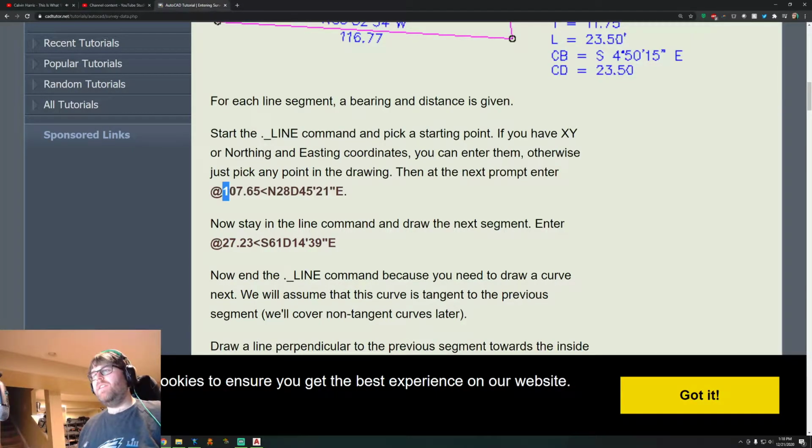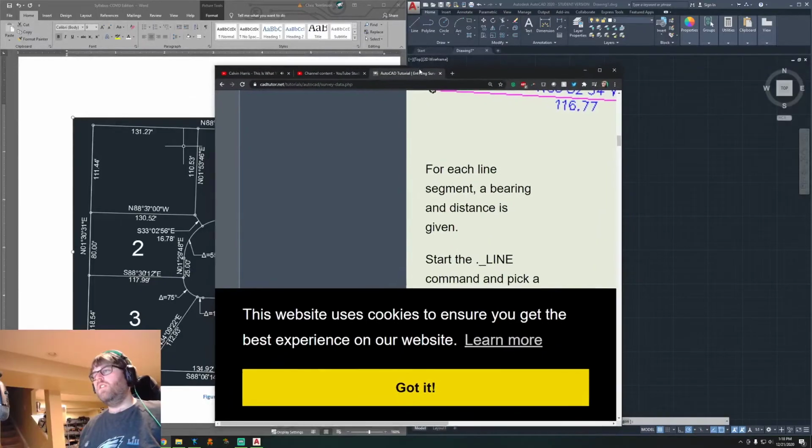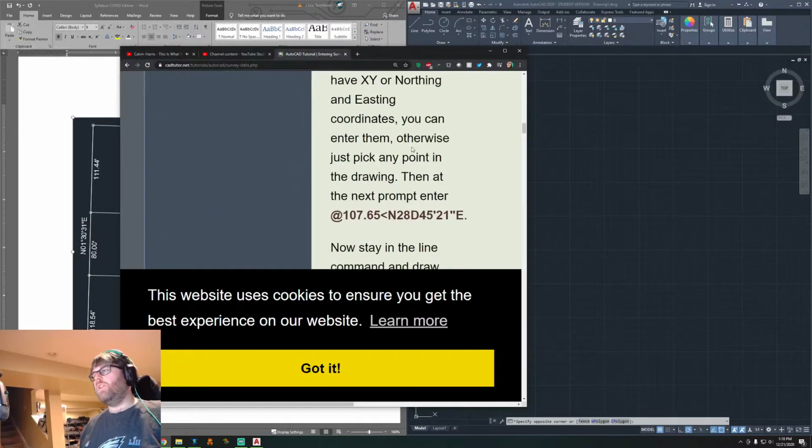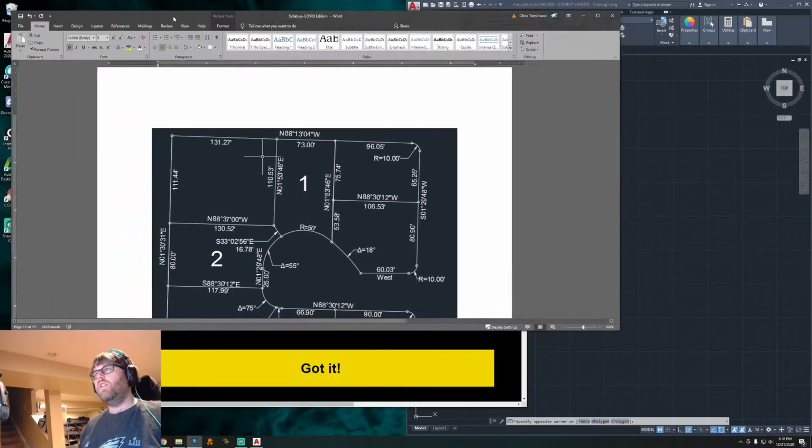An @ sign, a specific length. For our purposes, we're going to have to put an apostrophe on this to get the feet symbol on it. And then a less than sign and then the bearing. So let's situate our thing so you can see the nomenclature.